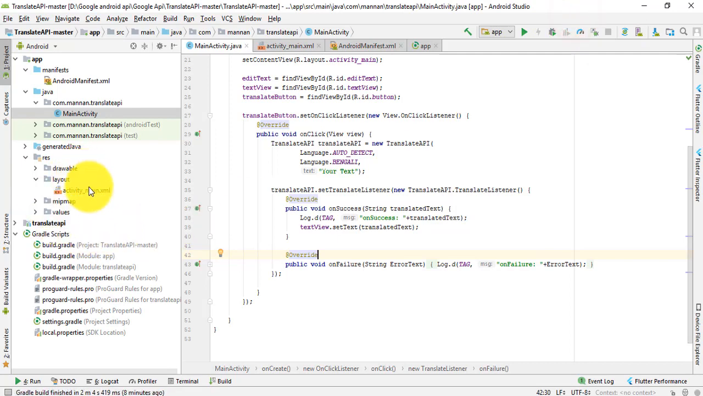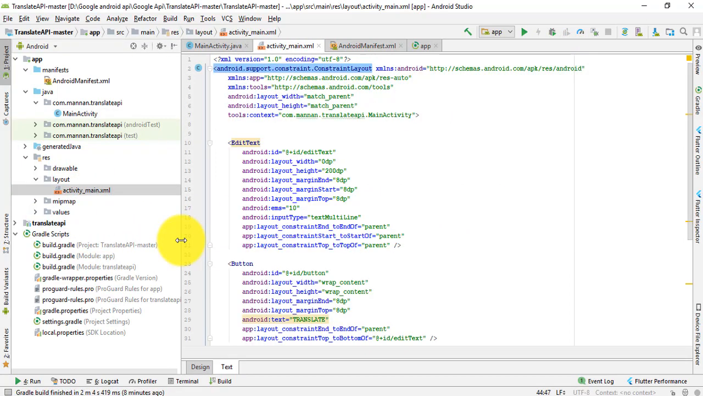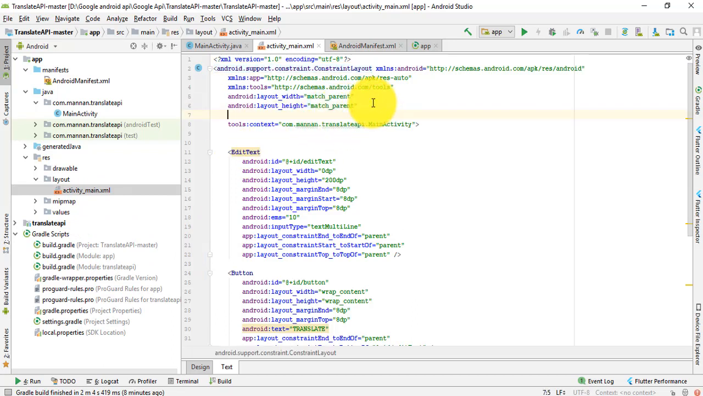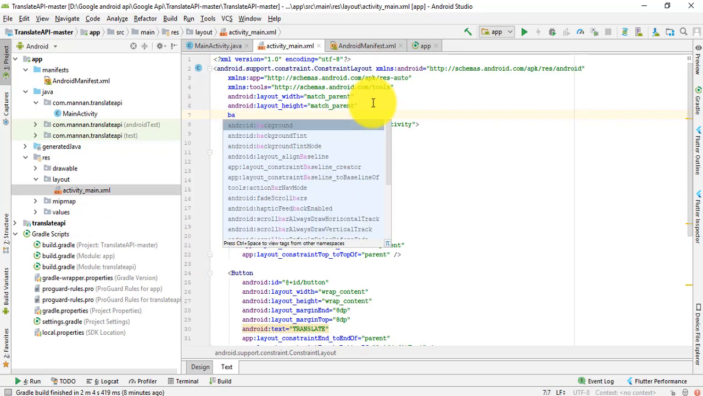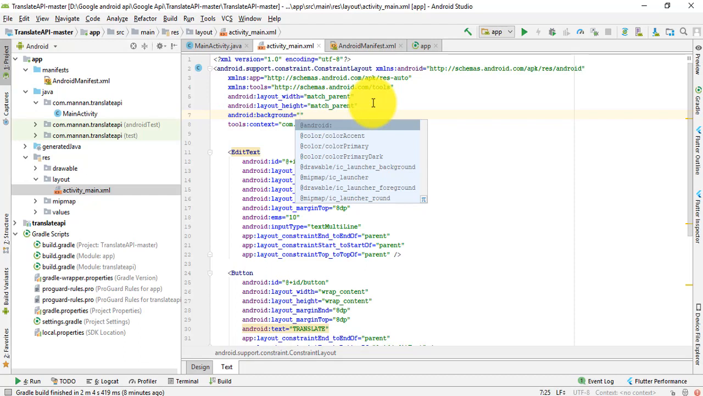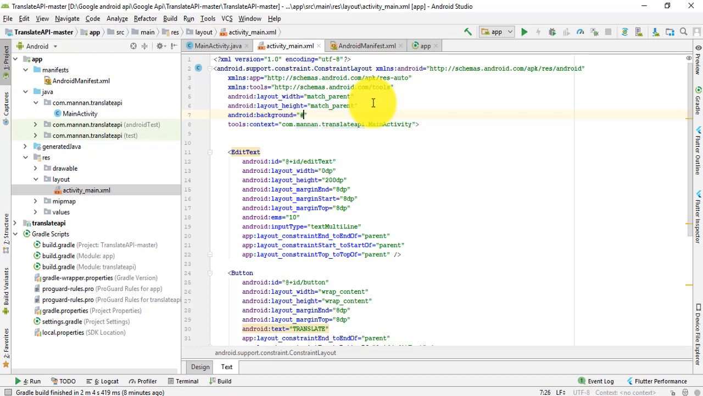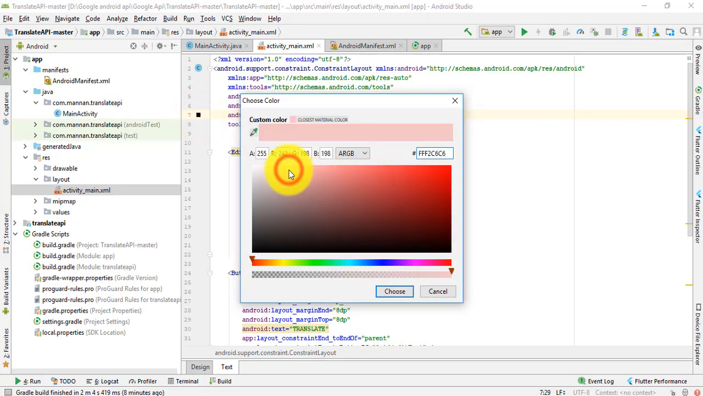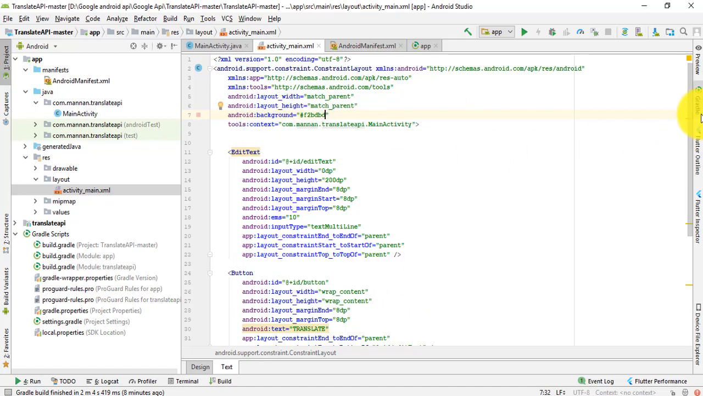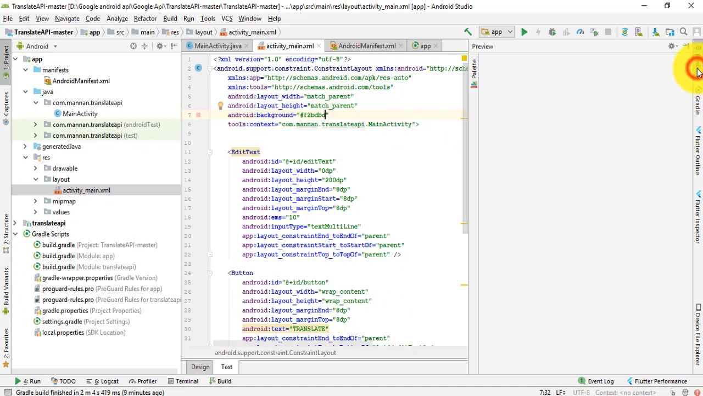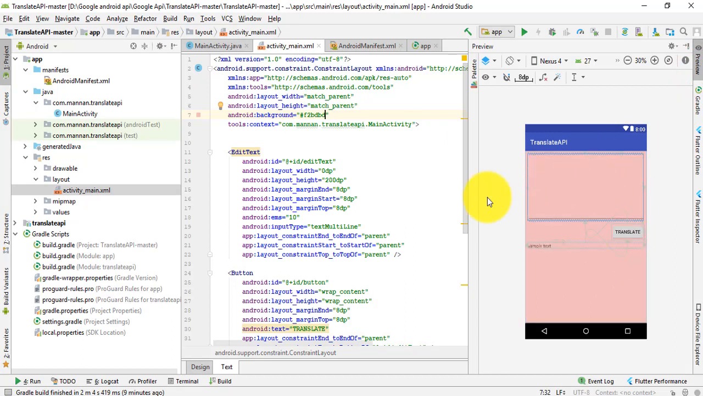Okay, now I want to change the UI view of this app. So firstly I go to the main activity or main Java file. Here I want to add a background color. Here we take, okay, then change, I just take this color. Okay, now it will be changed. That shows in the preview, here the change.